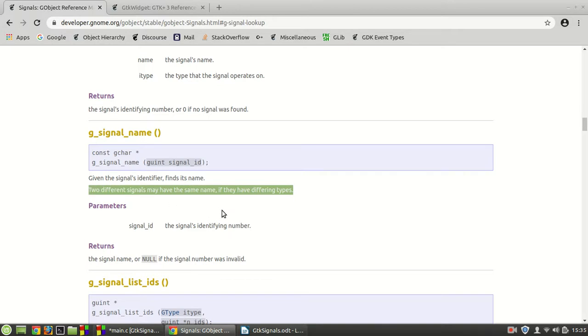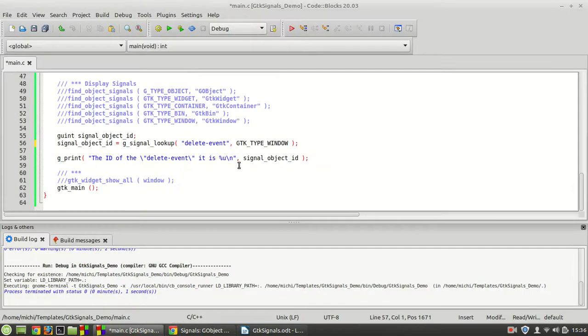We did indeed get the destroy signal or the delete event signal. We got the same number, which was 66, but there are other cases where you can get different names. They can have different names from the same type for different types. Okay, so the parameter is the signal ID and it returns the signal name. So let's see how it's working.